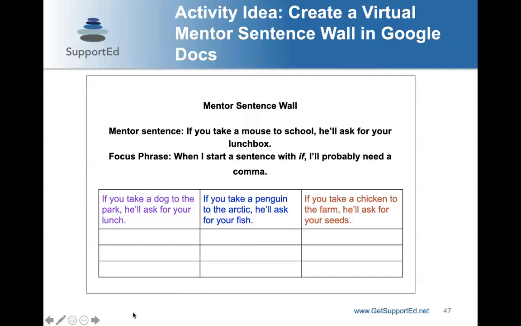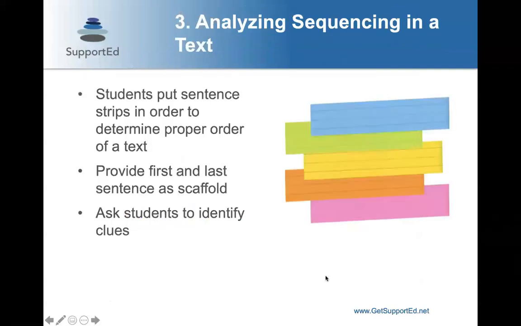So again, you're helping students practice certain language structures or certain features of language in their own writing. The last strategy for writing that I want to talk about is analyzing sequencing in a text. So for this activity, you would give students sentences on strips, or in this case, you could give them to them virtually, and they have to determine the correct order. So which goes first, second, third.